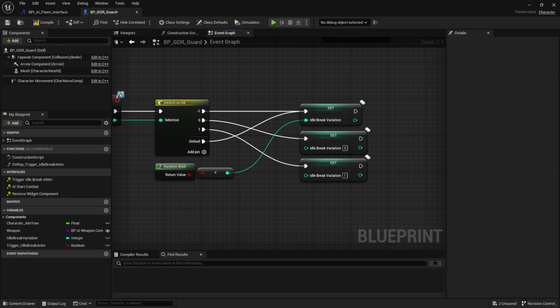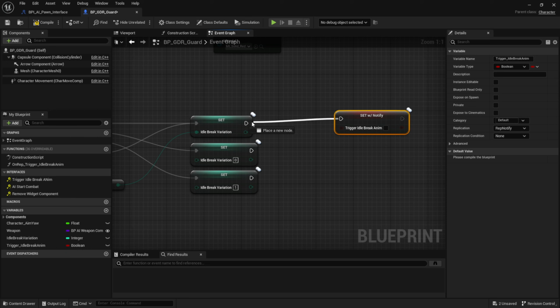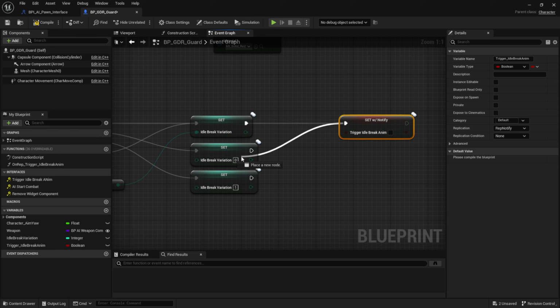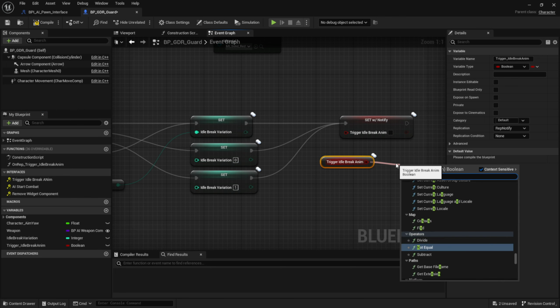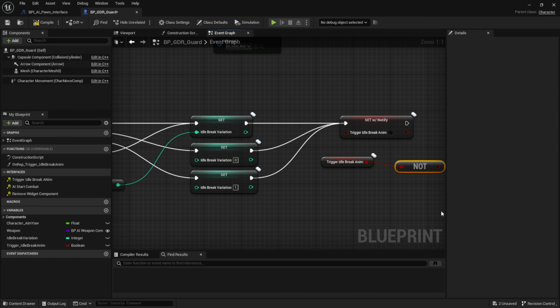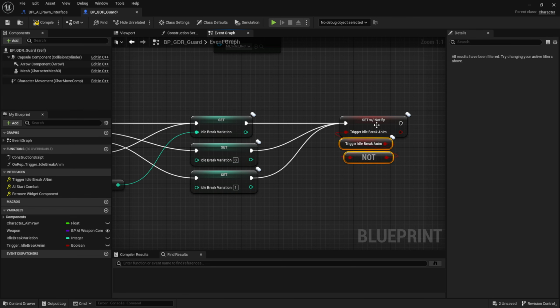And after we set the correct index, we want to fire our rep notify. So we're going to grab a setter for the trigger idle animation boolean. And then we also want to grab a getter, and we're simply going to flip it around. So if we drag off here and look for a not boolean, it will make sure that true becomes false and vice versa, and then save it again. So this will make sure the variable always changes, and for that reason, it will always fire for clients.